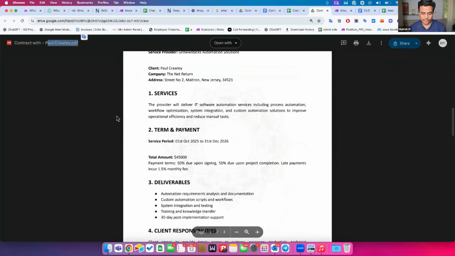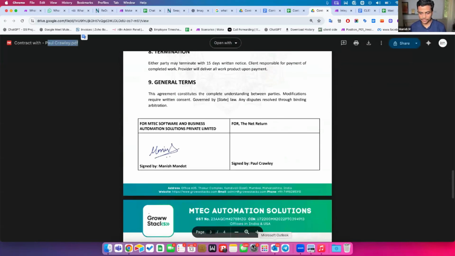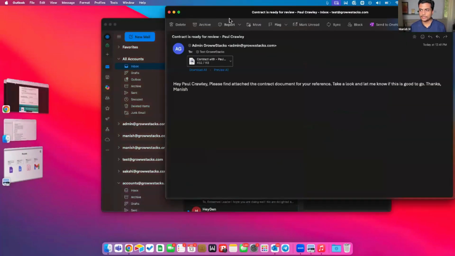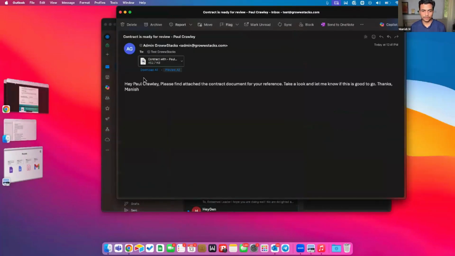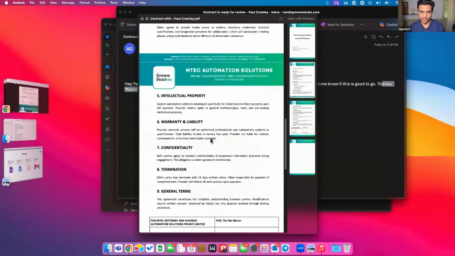And along with this, this should have been sent across to Paul Crawley or to this email as well, whatever we defined on the particular sheet. See here, this email came just now at 12:41, 12:42. Hi, Paul Crawley. Please find attached the contract document, whatever, for reference. Take a look and let me know if this is good to go. Thanks, Manish. And if I preview it, it is the same contract which we sent to Paul over there.